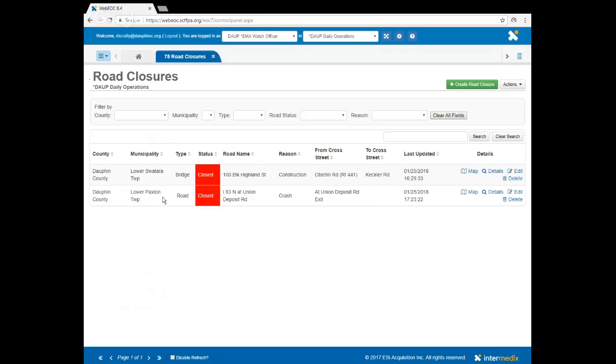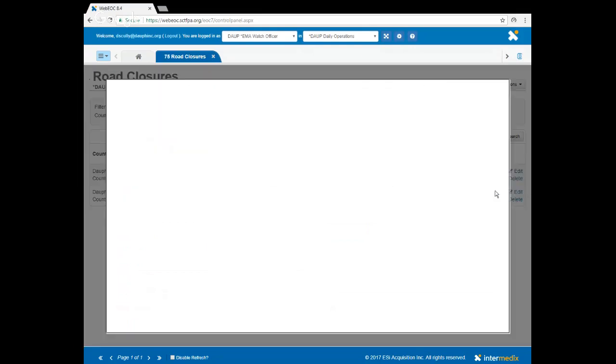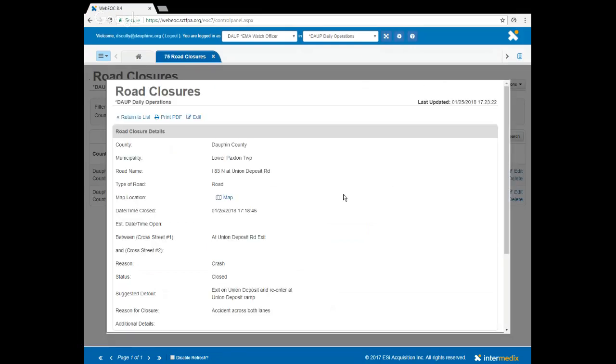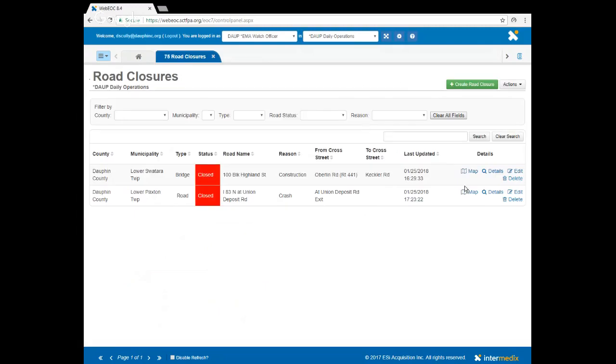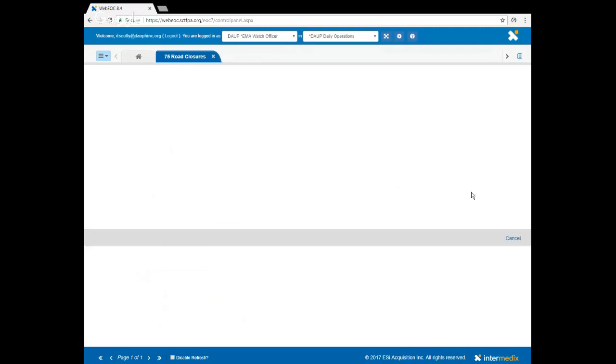So if you want to look at the details, obviously you click the details button, and it'll just bring up everything that I've written out here. Now, when you bring up these little boxes here, you have a return to list. I'll go back into my list. Now we'll take a look at the map.